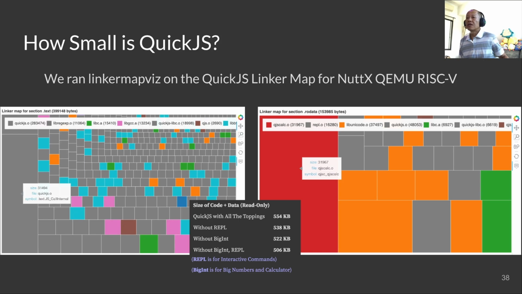How small exactly is QuickJS? Will it run on smaller microcontrollers? Because a JavaScript engine with POSIX sounds really helpful for NuttX. We generated the linker map for QuickJS and we ran this visualization tool, linkermapviz. We discovered that QuickJS with all the toppings needs 550 kilobytes of code and data.